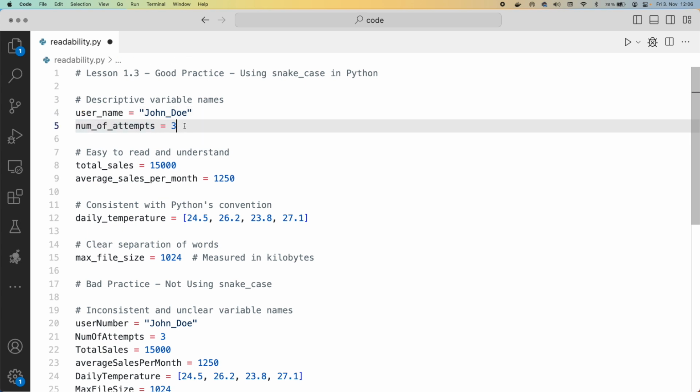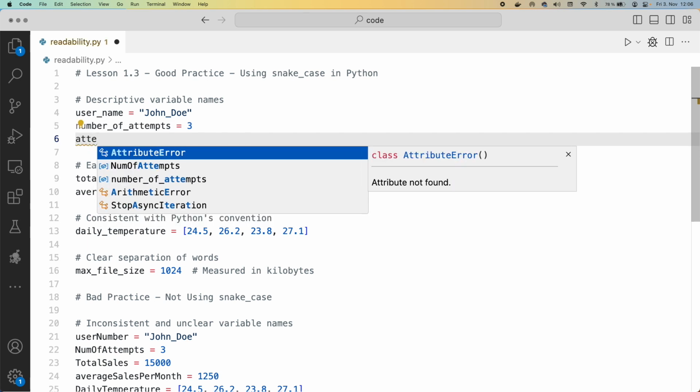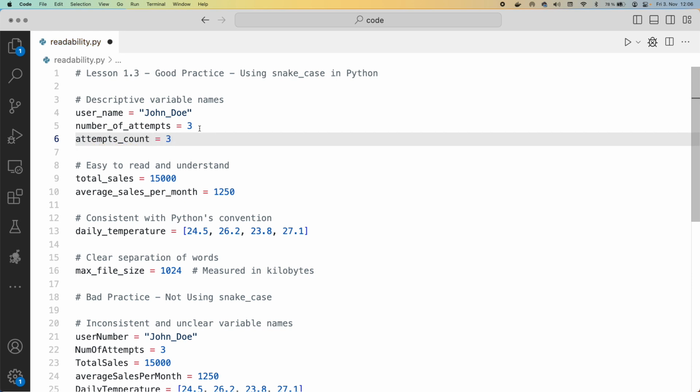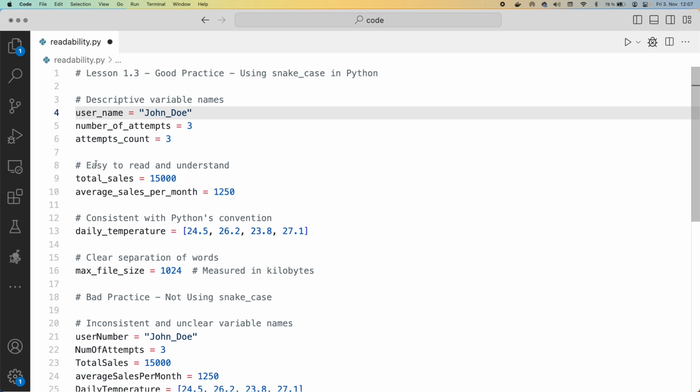And num_of_attempts. Now, I'm not a big fan of this, but if you're going to do num_of_attempts, I'd prefer you do number_of_attempts, and then say 3. You could also say attempts_count equals 3. You know, the attempts come first, and then the count. It's up to you, but as long as it's explicit. And in all fairness, I always try to add the data type to the variable name as well, if possible. Now here we have number, and user name, or name is going to be a string already. So let's move on to the next one. Easy to read and understand.